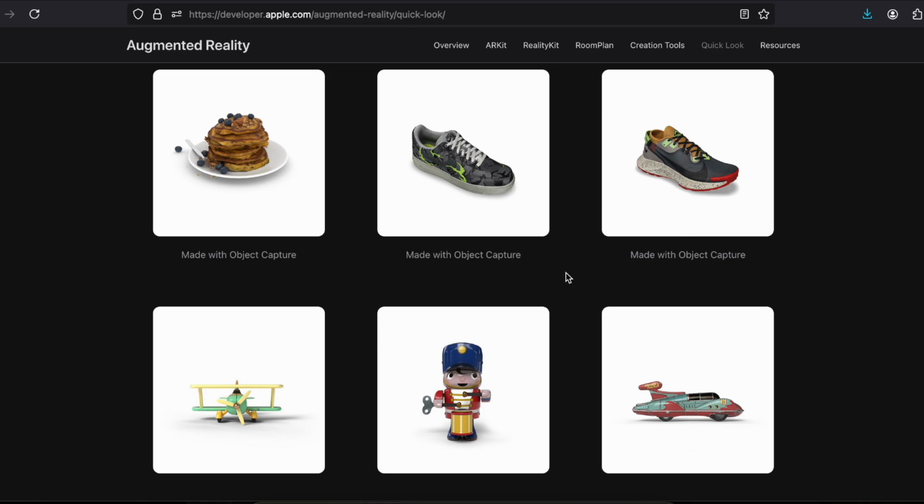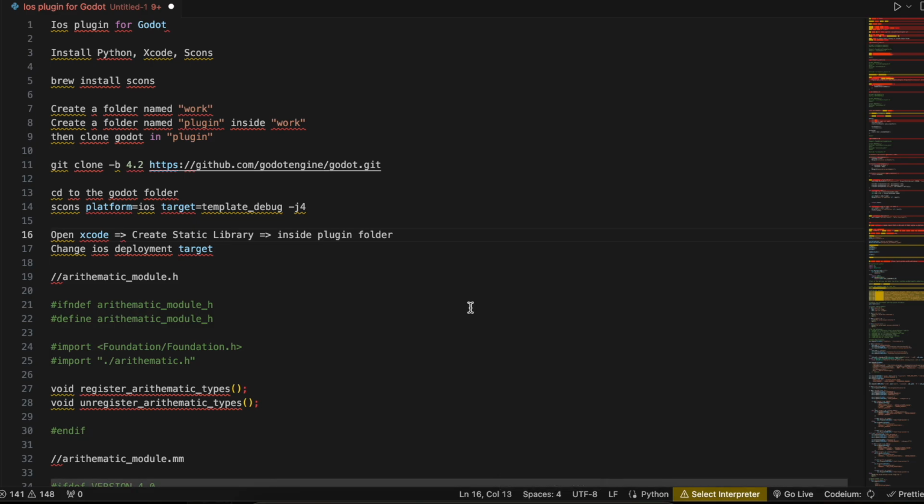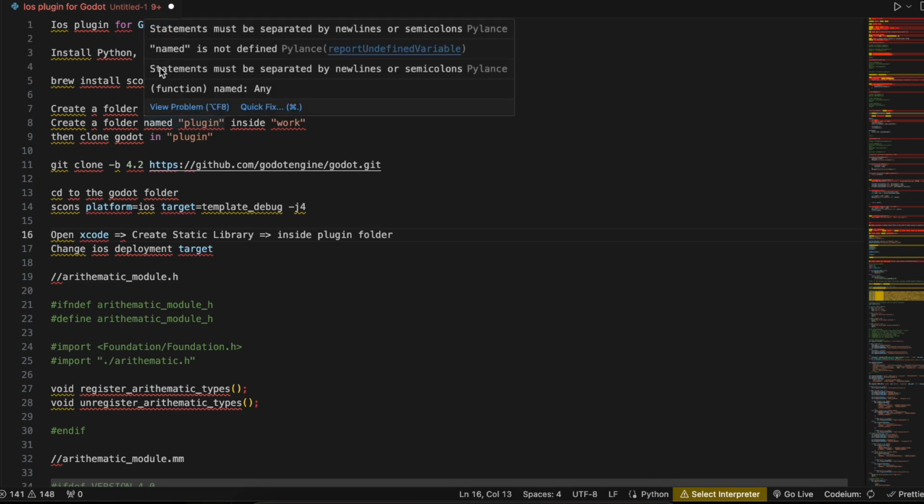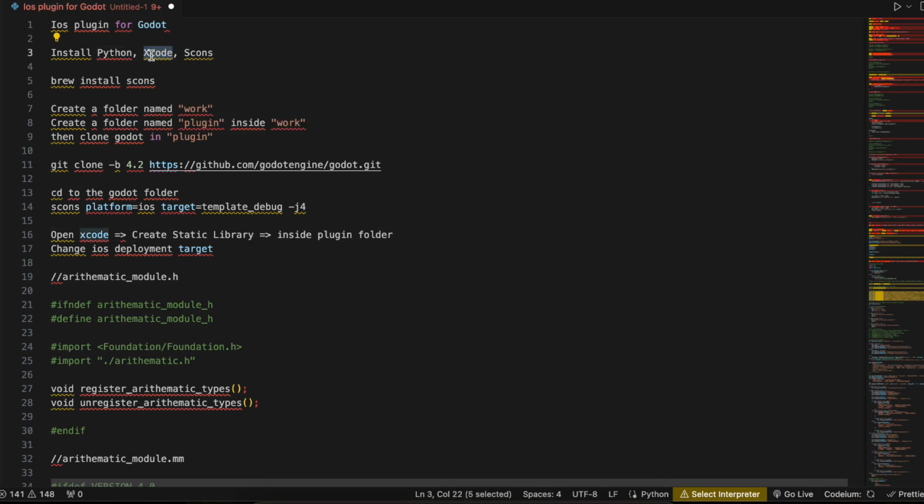So let's get started. First, to create an iOS plugin, obviously you would require macOS, and make sure you have installed Xcode from the Apple App Store. Then you would require Python, so you can download Python as well. Then we require a software called SCons. For that you can install Homebrew.